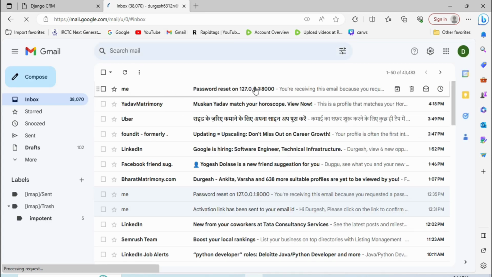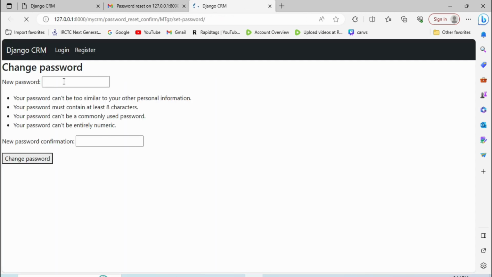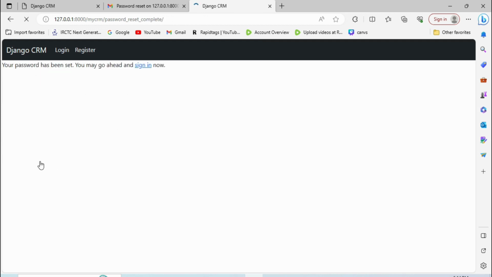See, I have got one reset mail. You are receiving this mail because you requested a password reset for your user account. Then simply click here. See, now here we can change the password. So if you remember, our last password was SAP at the rate 2023. So let me enter OCT at the rate 2023. Let me show you. See, OCT at the rate 2023. Then I need to confirm the password. Then again OCT at the rate 2023. Then click on change password.